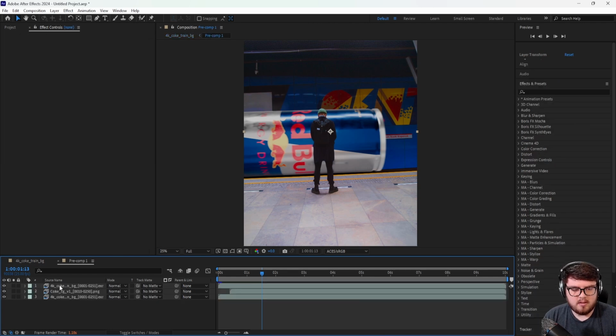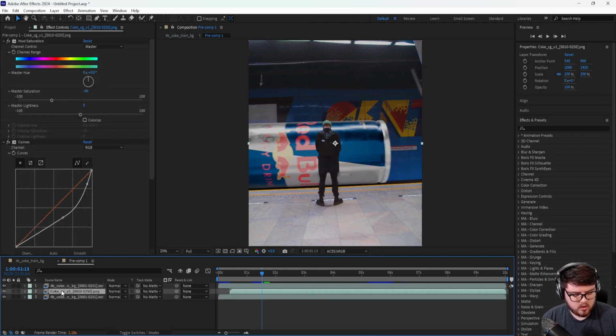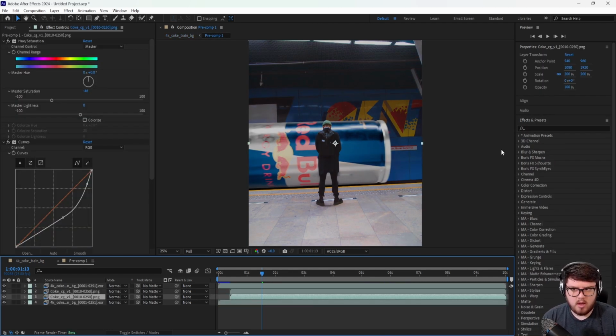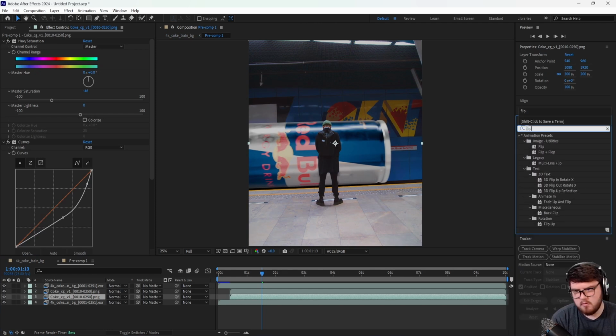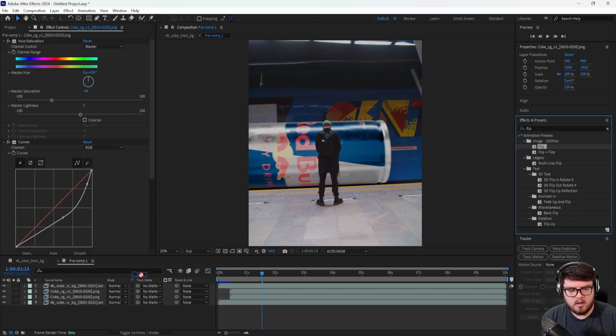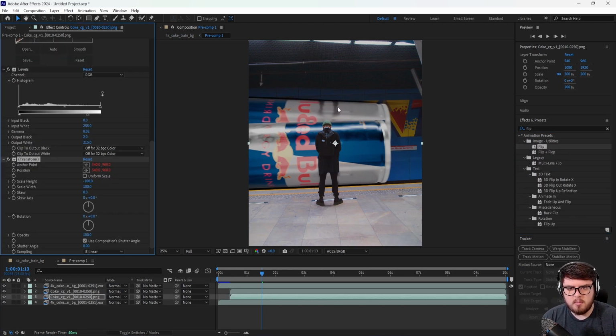And so let's go back inside of our pre-comp. I'm going to duplicate our Coke CG pass, and then I can type in over here. We can just type in flip and then drag that flip asset onto here. And that basically just turns it upside down like that. And so we have that.